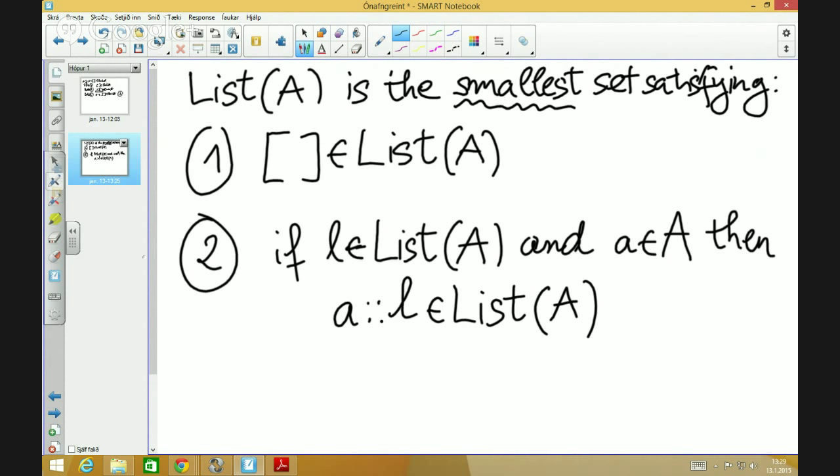So for instance, 3 followed by the empty list is not an element of bin list, because there was no rule that told me you can take a binary list and add a 3 in front of it, because 3 is not a bit.